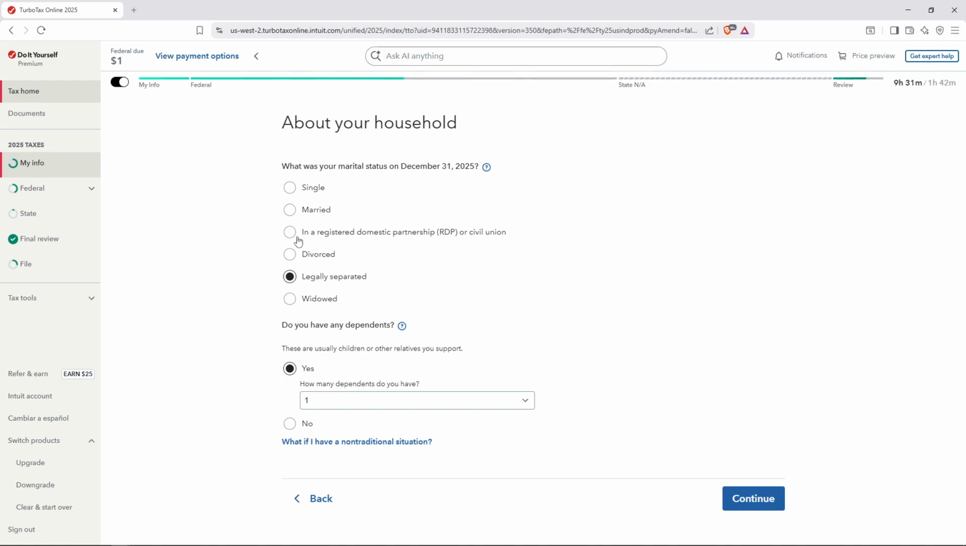Click on the radio button next to the filing status you wish to use. Once you've made your selection, click on Continue to save and retain the changes you've made. And that's it. You've successfully updated your filing status in TurboTax, ensuring your tax return reflects your accurate personal situation.